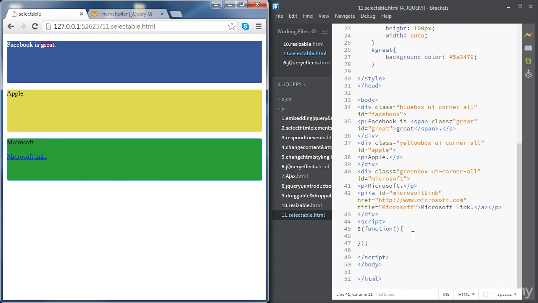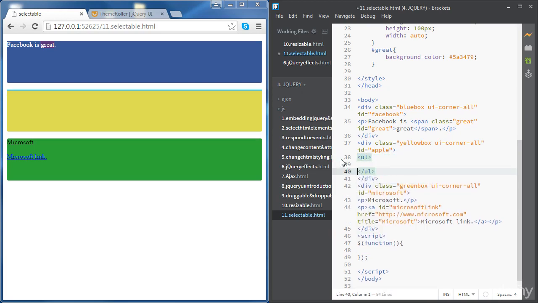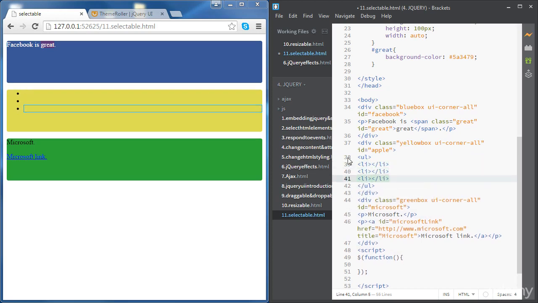Okay. So first of all, let's create a list inside the Apple div. So we'll get rid of the paragraph and we will replace it using an unordered list. Let's have some list items in there. So we're going to go for car makes: Audi, BMW, Mercedes, for example.